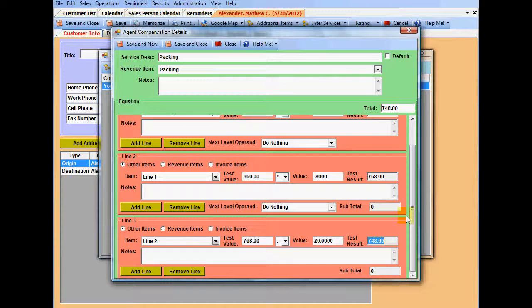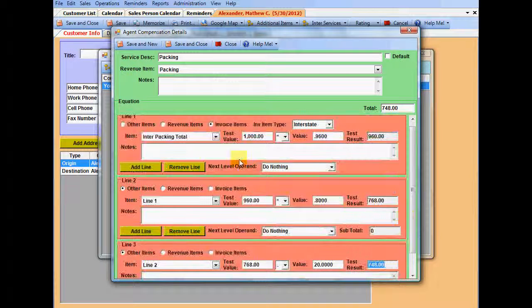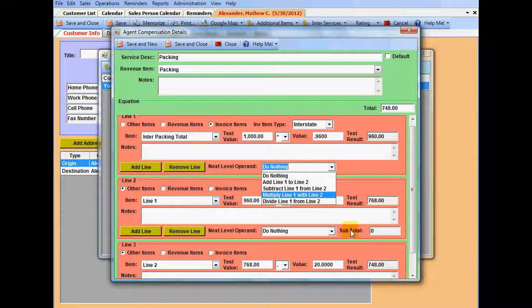Now, we even give you more options. You'll notice this next level operand. You have the ability to say, I want to add line 1 and 2. So if you have the result of line 1 and then the result of line 2 and you need to add them together, you can select this. And what will happen is that subtotal will go into this field right here, and that would be your results.